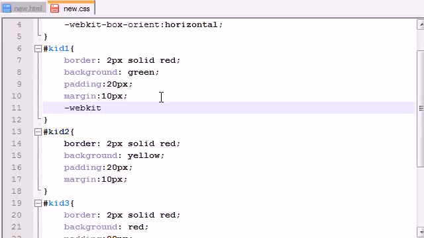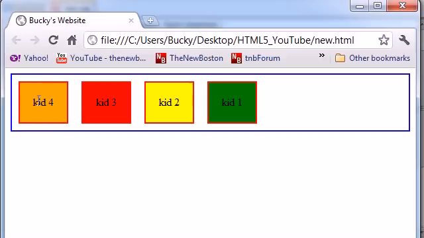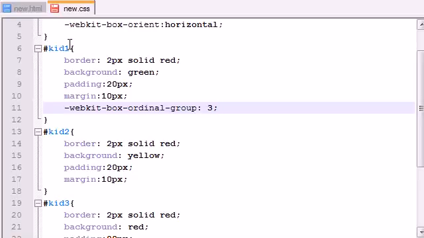You need your WebKit right now because, of course, browser compatibility. Box, and make sure I'm spelling this right, O-R-D-I-N-A-L, ordinal minus group. And say we want kid 1 to appear in the third position. So remember, we got 4 positions to work with. This is the first one, second, third, and fourth. So we'll put kid number 1 in the third position, and I'm just going to go ahead and copy this, make sure I typed all that right.